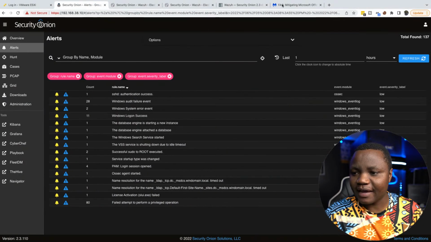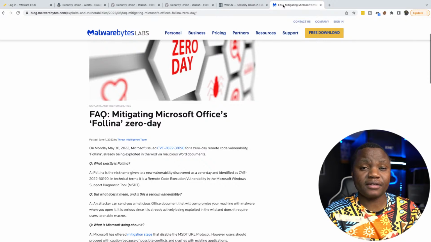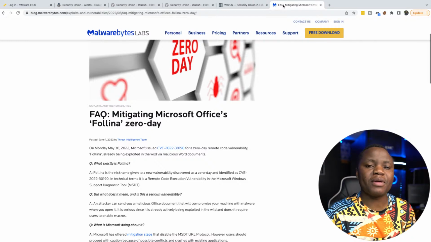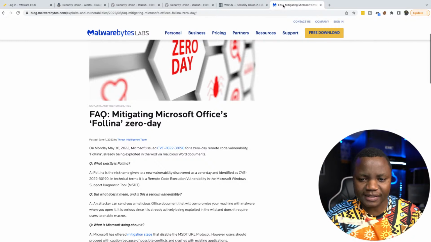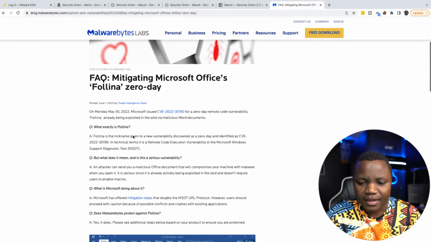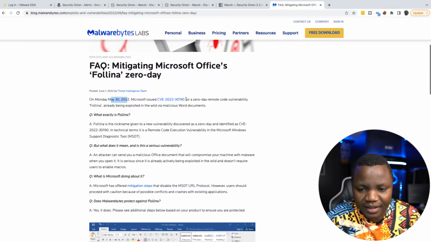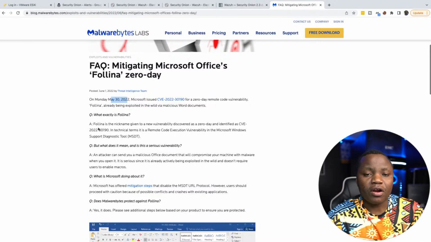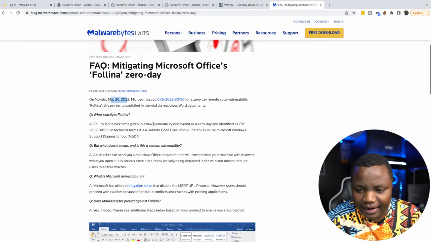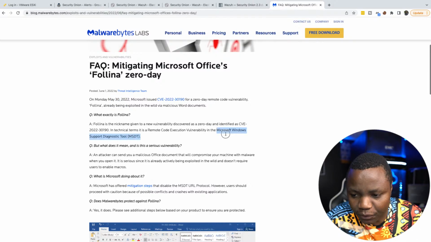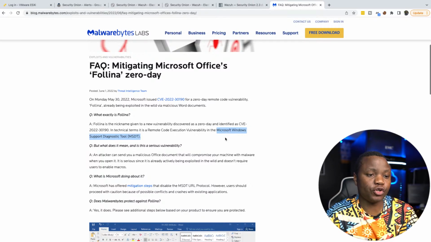Here's the deal. We're going to start by saying what this vulnerability is and what happened over the past week. If you have been following along on the news or Twitter, you probably heard about this last weekend. On May 30th, a vulnerability was found, and Microsoft acknowledged it then. In this case it's called Follina, which is the name it was given. It's a remote code execution vulnerability that takes advantage of the Microsoft Windows Support Diagnostic Tool.